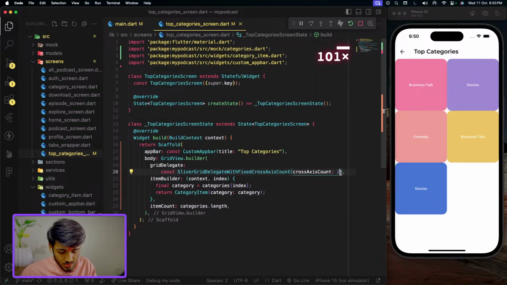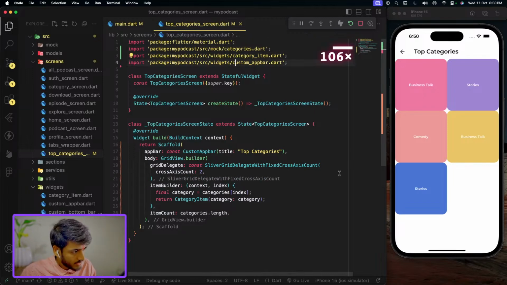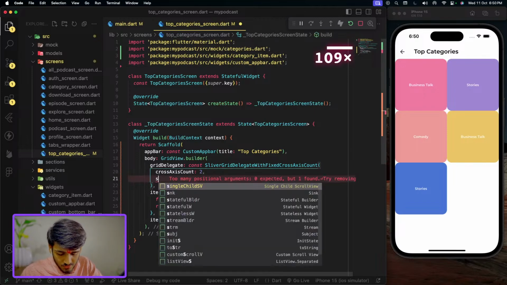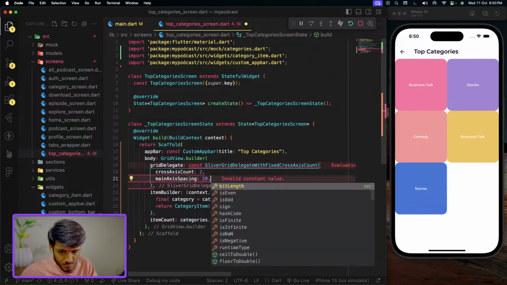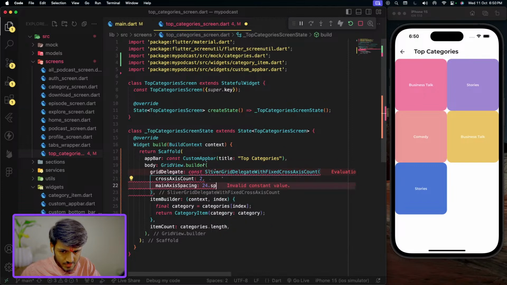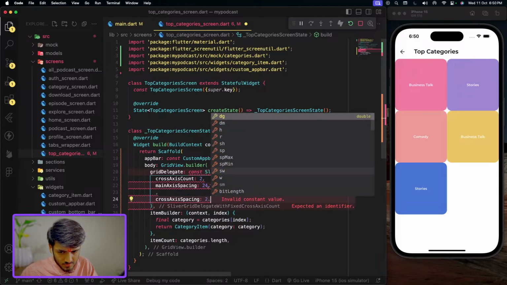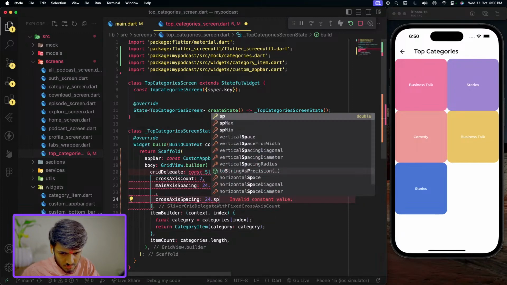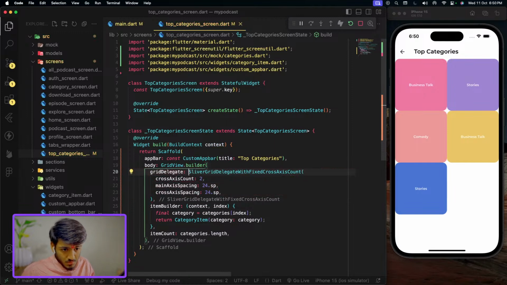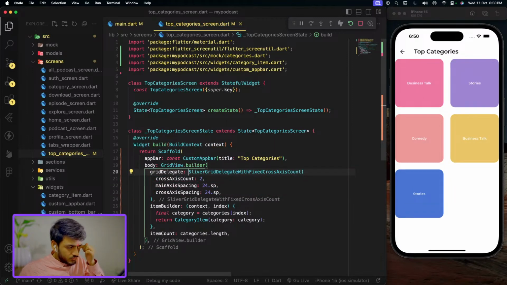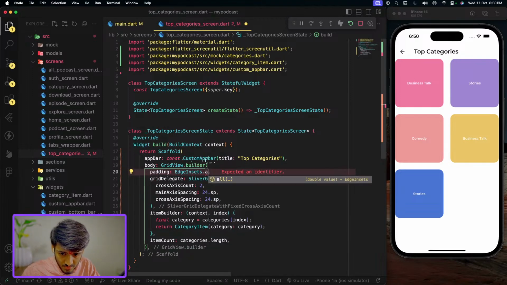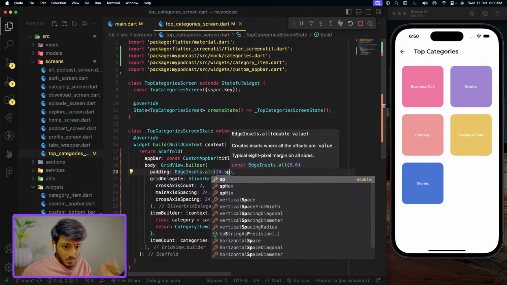Now what do we need to do to make it look better than what it is right now? The main axis spacing will be 24 sp. Cross axis spacing should also be 24 sp. Now that already looks good, but not yet. Let's add a padding of 24 sp. Okay, now we still need to change.